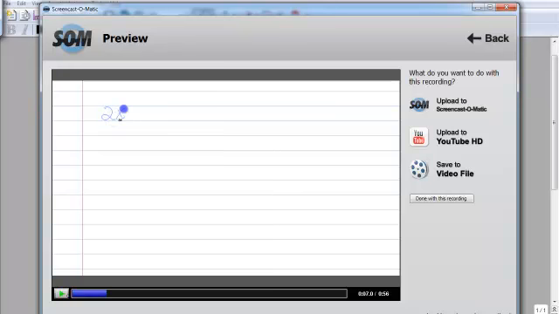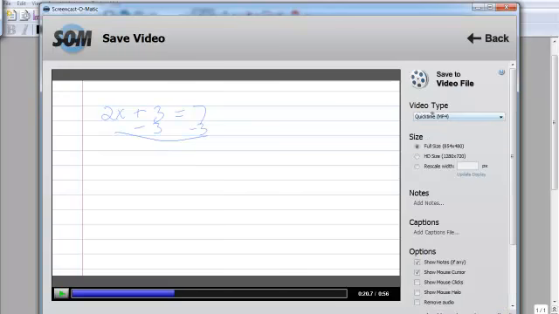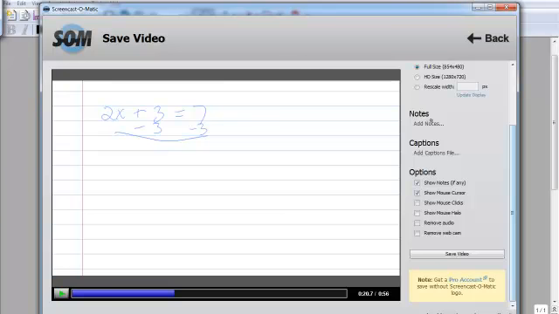Now as I play that back, you might see that there's actually some stuff going on the screen. There's some yellow halos and some blue points. If you click Save to Video File, the video type QuickTime MP4 is fine. The size should be whatever you recorded it at. That's fine. I don't really do notes and captions, but you can play with that if you want.